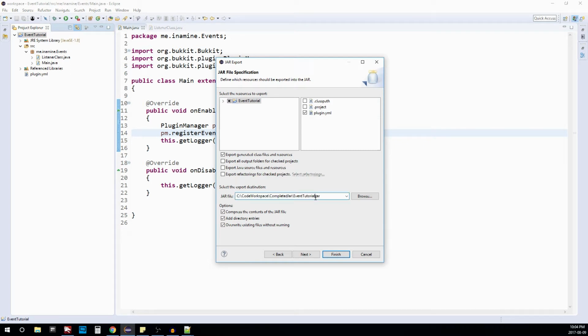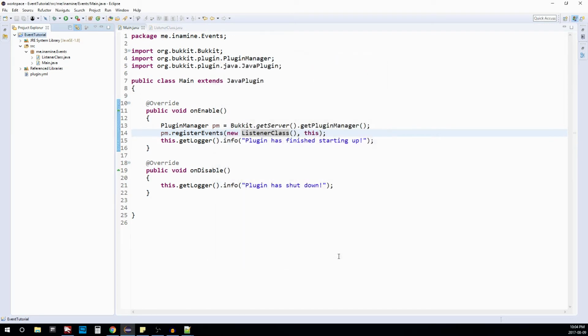And then you're going to want to find your workspace. You're going to want to find a place to save your jar file. Name it event tutorial or whatever you want to name it. Hit finish. And then you're going to want to get your server up. You're going to want to get to your plugins folder on your server. Navigate to where you have your plugins saved.